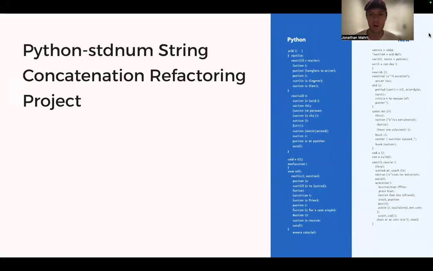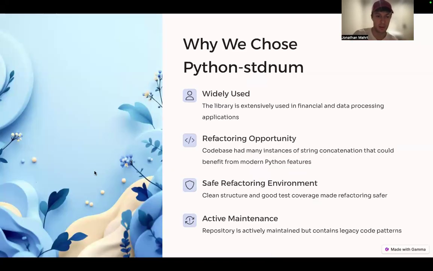This week I'm going to go over my Codegen project. For this project, I worked on the Python SDNum library, which is a Python module for validating and formatting standardized numbers like IBAN, ISBN, and credit card numbers. This was an excellent choice for refactoring and using Codegen because it's widely used in financial data and processing applications.